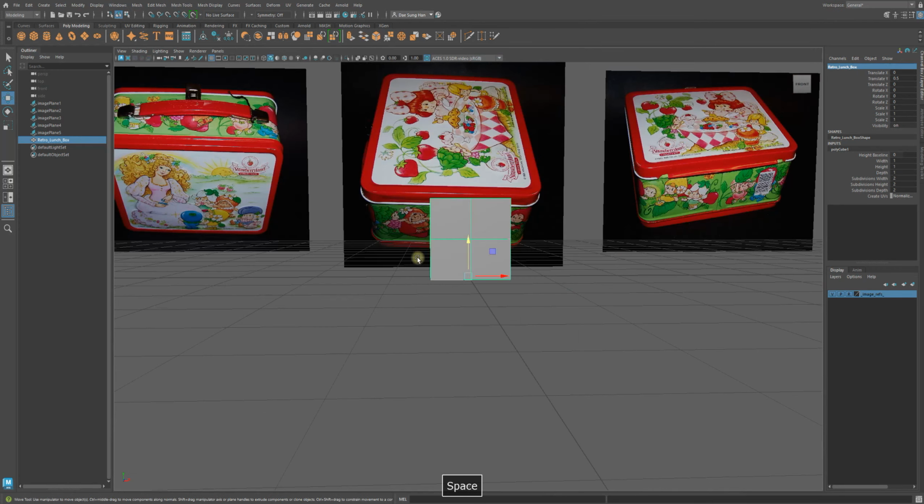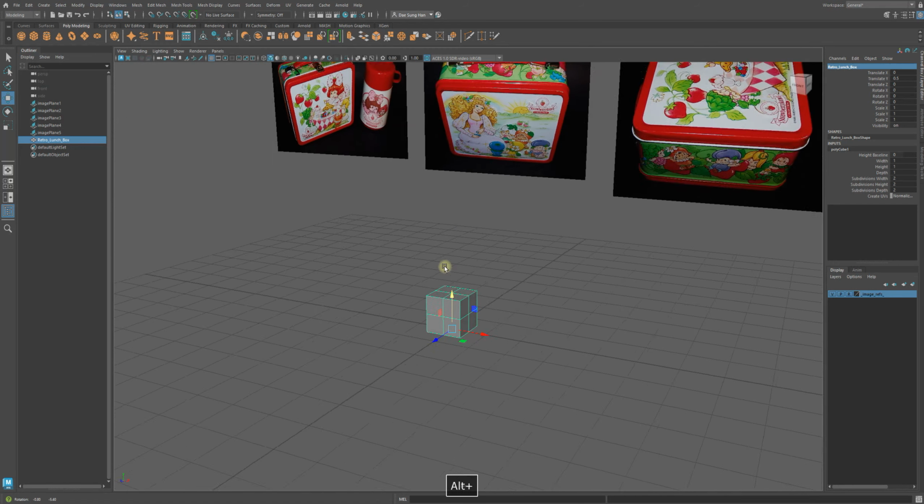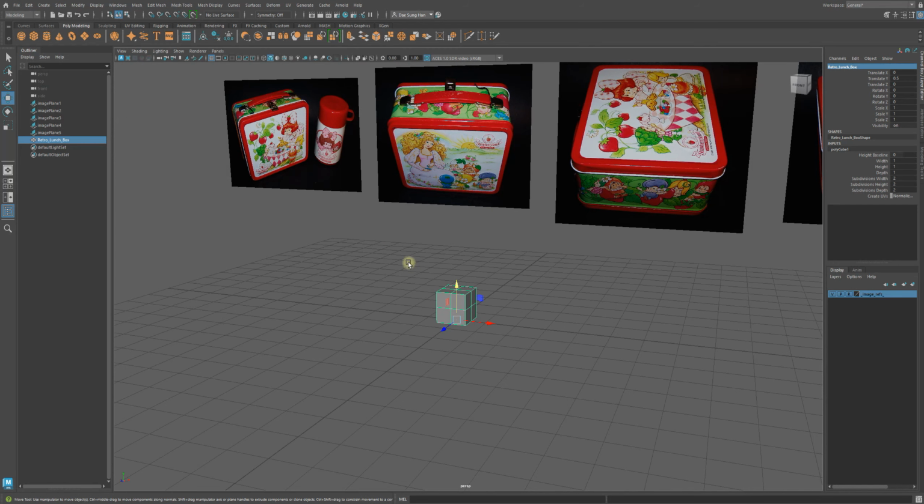But chances are I'm going to have to do a lot of modifications and make copies and duplicates. So yeah, just be mindful of that.